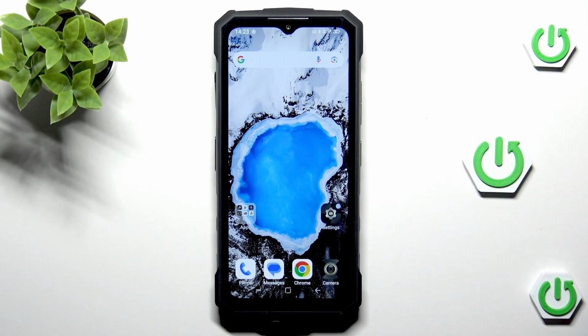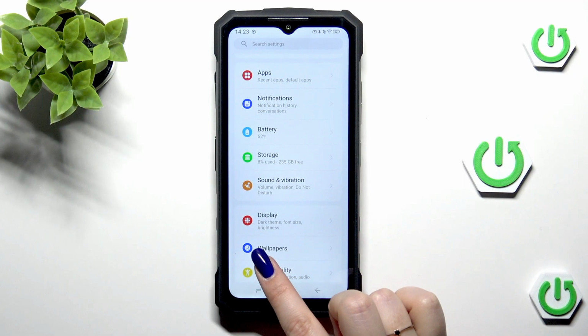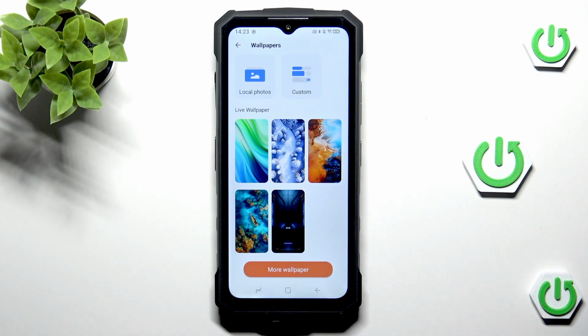So let's begin with opening the settings, and here we have to scroll and find wallpapers. So basically here we've got plenty of sections from which we can choose the wallpaper from, and this operation differs whether we will choose the custom option or choose something from those. So let me go through all of them quite quickly and show you all opportunities that you've got in this section.